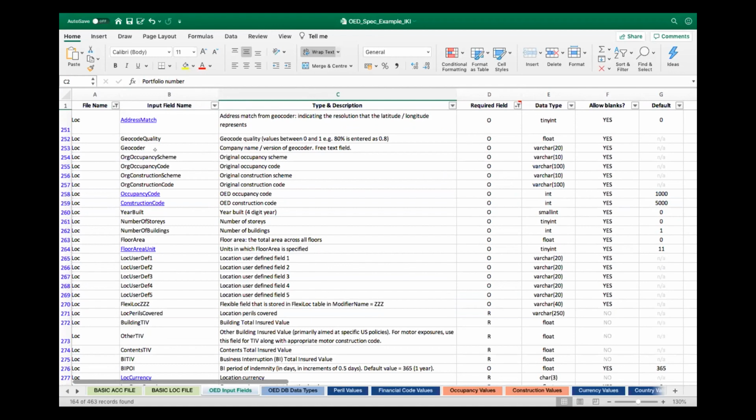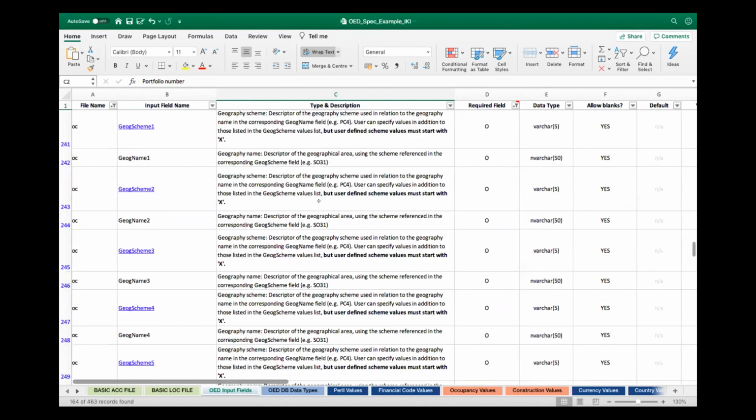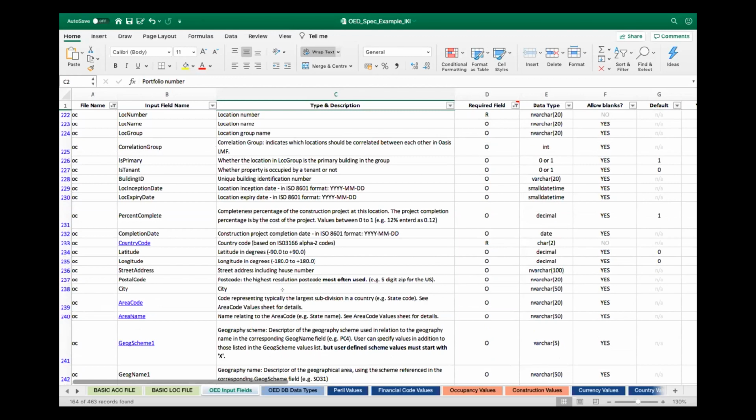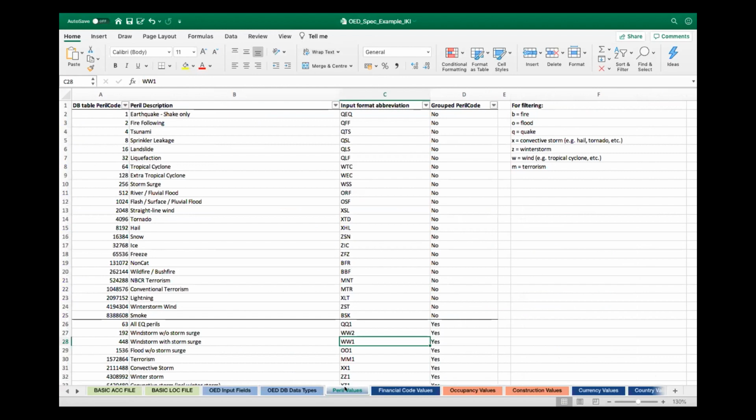And you start seeing all of your occupancy and construction information and all of your number of stories and year built in there. So I'll just show you a few more tabs of this specification document. So the next tab is your peril values. There's a 3-digit code used to represent a peril in the models. So you've got your earthquake and your tsunamis. I'll come back to occupancy and construction in a minute.